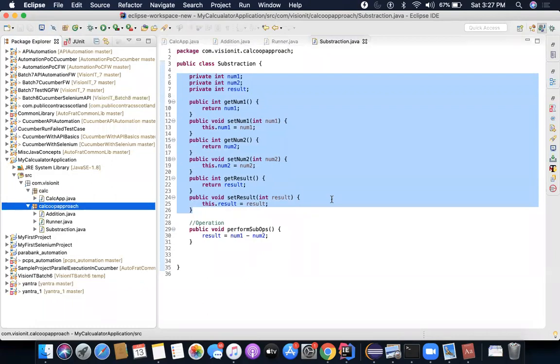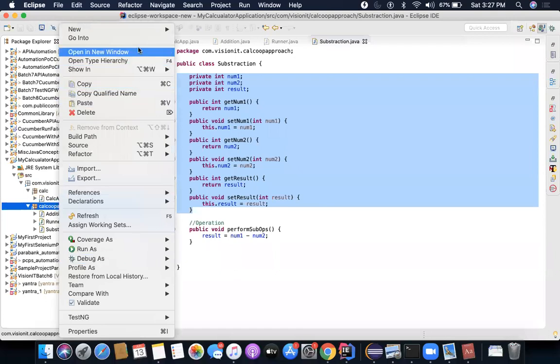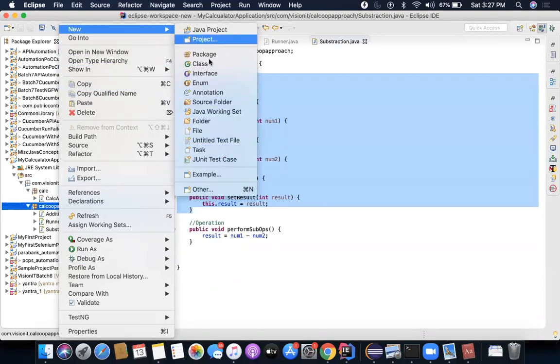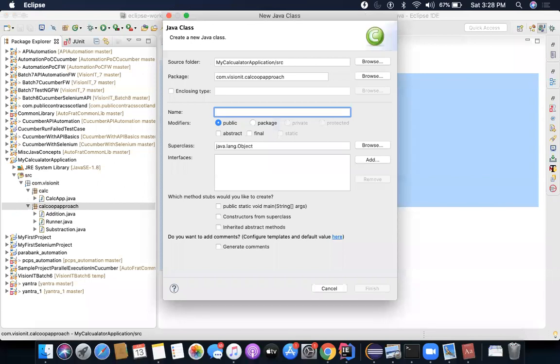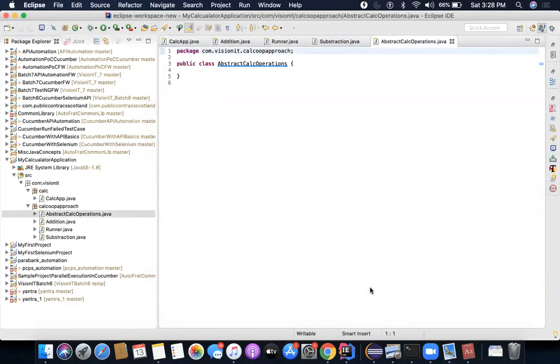Okay, cool. Let me just quickly show you that part, and then you can try it on your own, and maybe we'll talk about it tomorrow, because we are short of time. Let me create another class now. I will give it a name like base class, which is a very common generic name, or you can say calc operations. Or I will rather give it a better name, abstract calc operations.